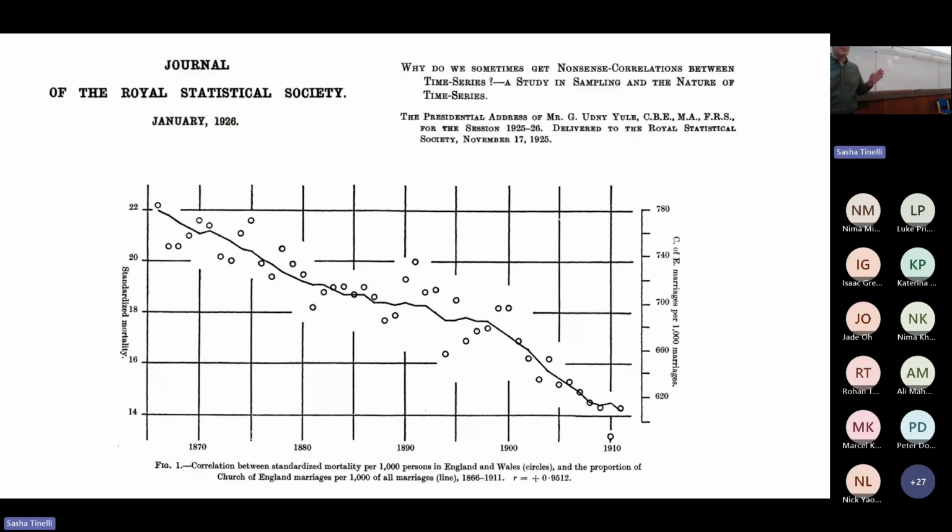This is the paper that introduced the term, and it was tongue-in-cheek from the beginning. Mr. G. Udney Yule at the Royal Statistical Society in 1925 presented a graph that showed two things. The first is standardized mortality rates, the rate of death, and the second is the rate of marriages within the Church of England. And notice that these two were perfectly correlated over the course of the late 19th century.